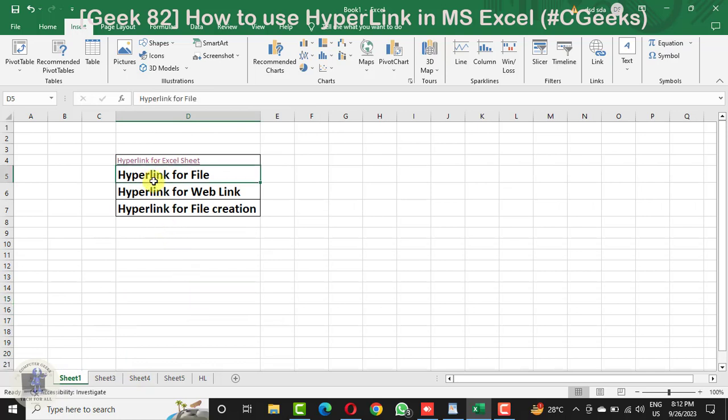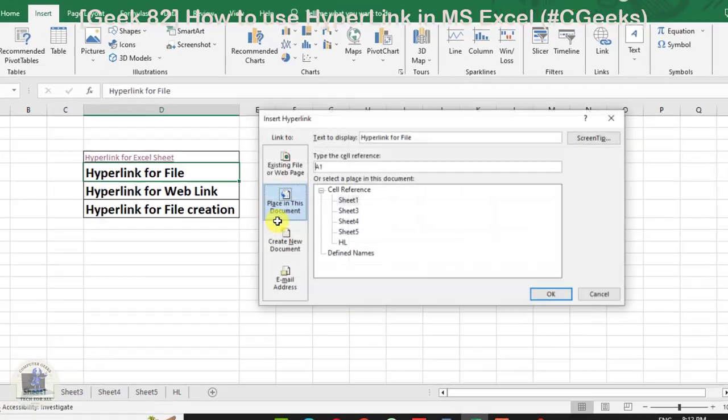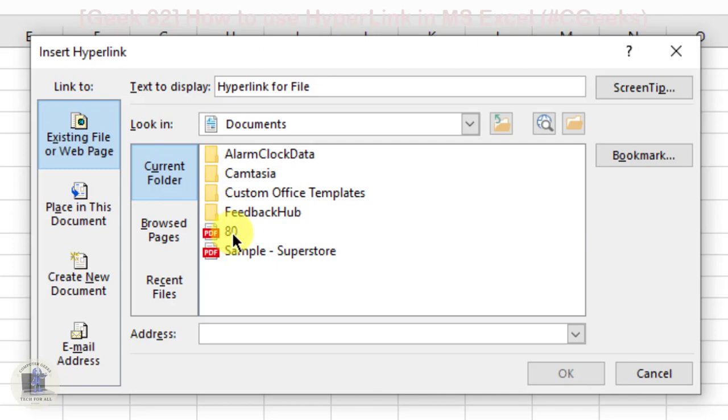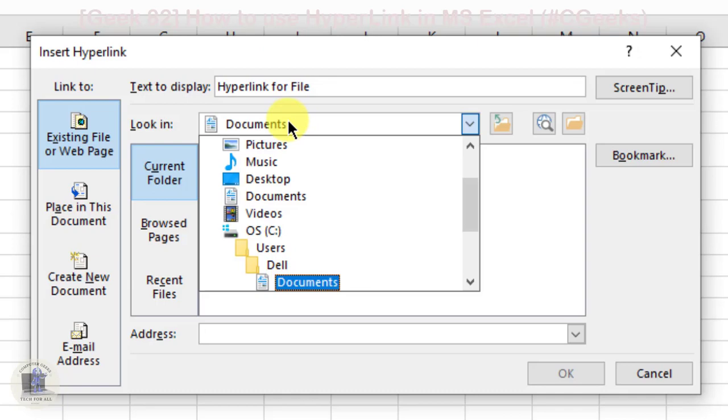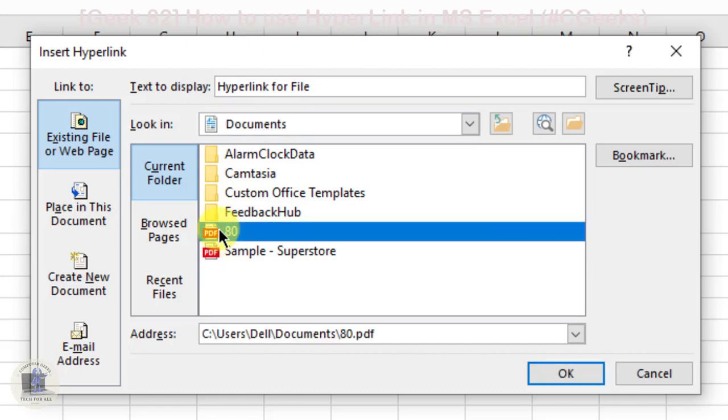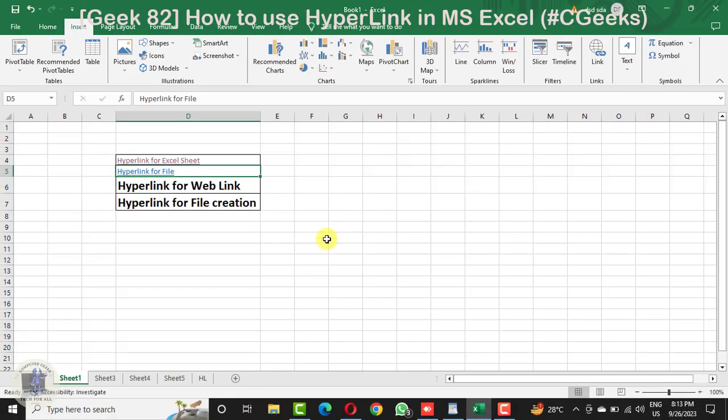Now moving towards file, hyperlink for file, select the specific cell and press Ctrl K. So hyperlink for file. Click on Existing File or Web Page. You need to just select the location of the file. Currently I am moving towards Documents, this folder. I will attach this specific PDF file. So the link has been created successfully.